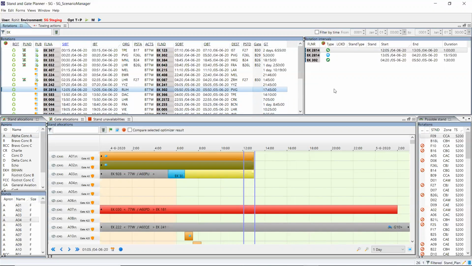On the right-hand side, in rotation interval, for any selected rotation in the rotation list, we have 3 rotation intervals, which are arrival, staging, and departure.